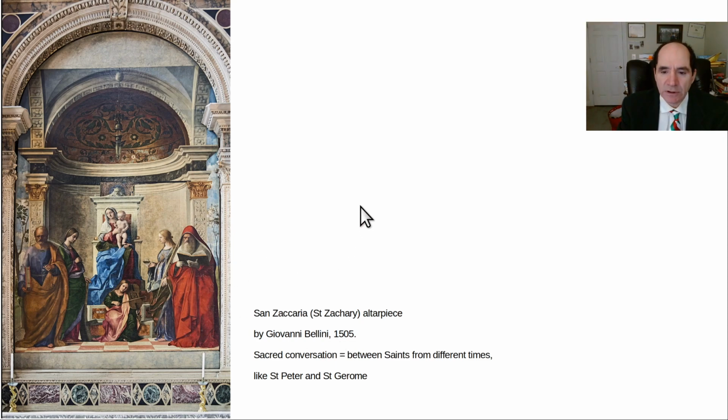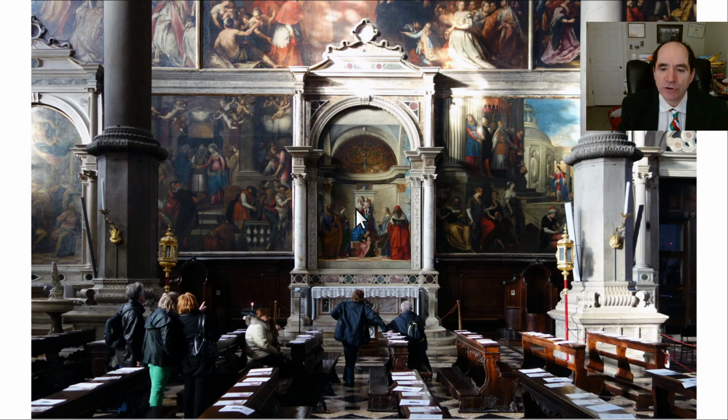But the reason I'm showing it to you is for the next painting here, to show you how beautiful it is in the context of the church. So here's a San Zaccaria altarpiece. But look how nicely it goes with all these other paintings. And this is what Catholic churches are like.